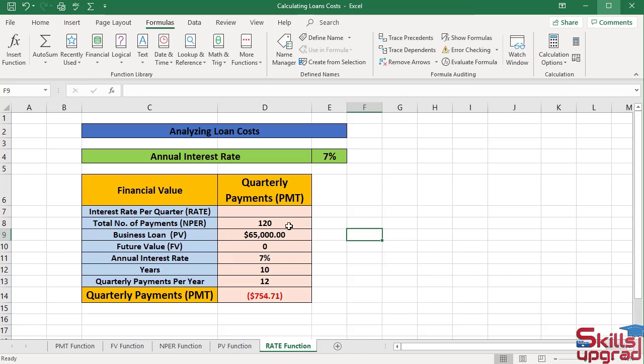If you have the total number of payments value, present value or business loan value, and quarterly payments value, you can calculate the interest rate per quarter value by using the RATE function. The RATE function calculates the interest rate value.